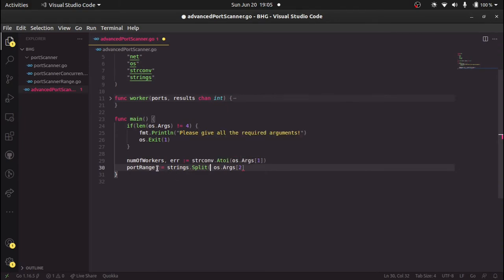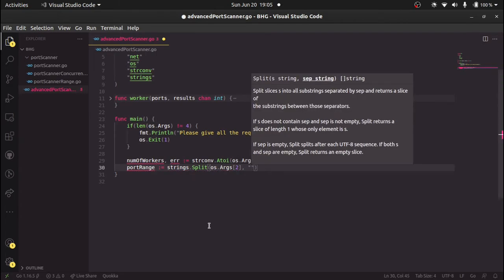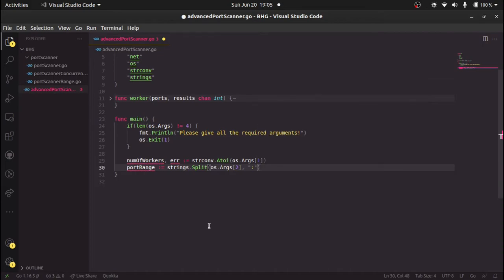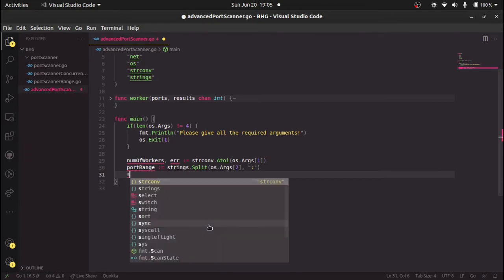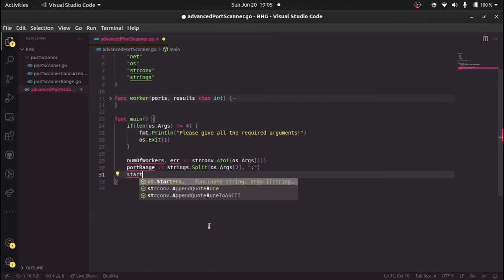So the port range will have a slice of string with two things, the start port and the end port. So the first will be the string which you want to split, and the second will be the separator string, which will be colon in our case. So now we have the number of workers, port range. The third thing will be to parse the start port and the end port.